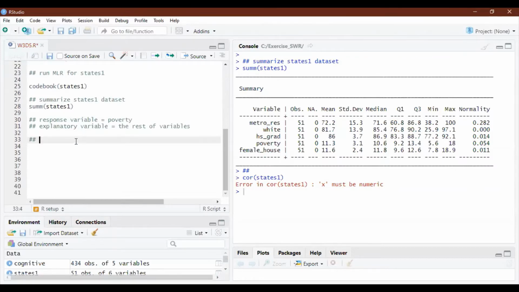It's a good idea to state our research question, the question or questions that you would like this data set to answer. So what is our research question? We want to assess the predictors for poverty percentage. This is our response variable, and the rest will be our explanatory variables. It is better to write it in this way.